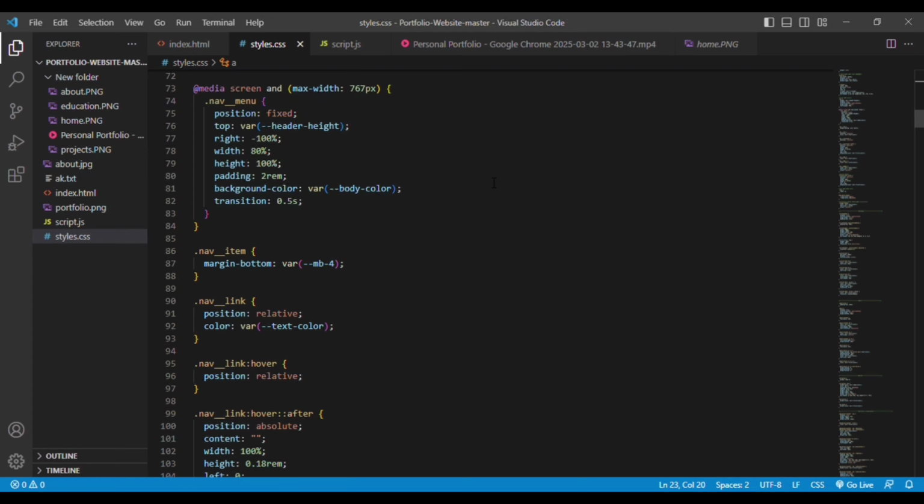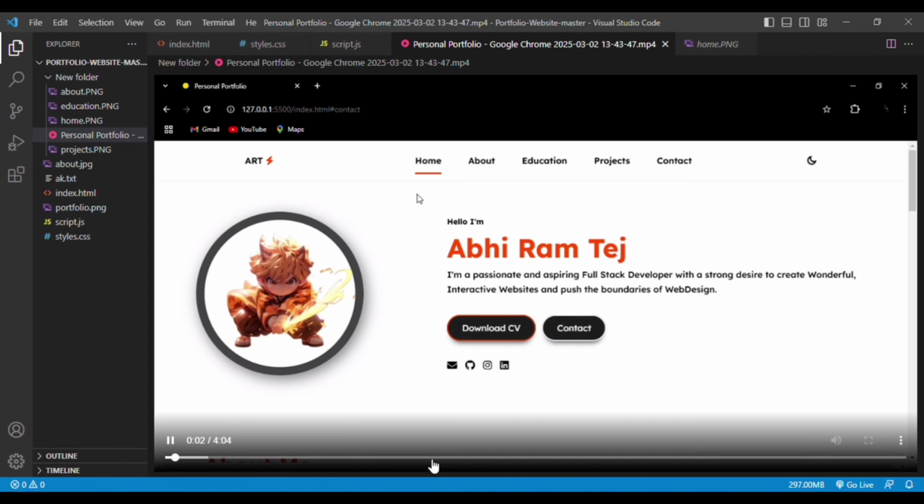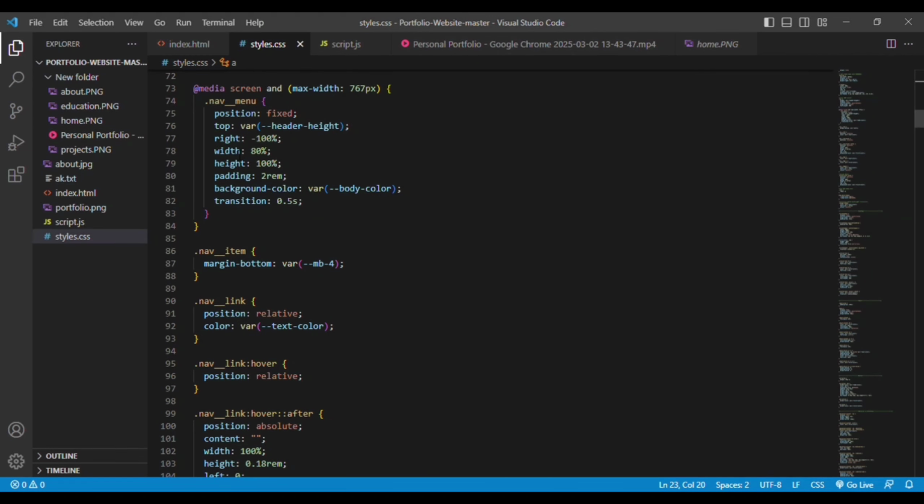So what we are doing, for the nav menu we are creating position is fixed, top is variable height, right is -100. So whenever you give -100%, it will move out of the menu bar. So what will happen, let me show you here. The thing is, by using this code you can see that whenever we use position fixed, then by moving the right to -100, it will go outside of the desktop mode, that is, it will go out of the screen size and it will be hidden.